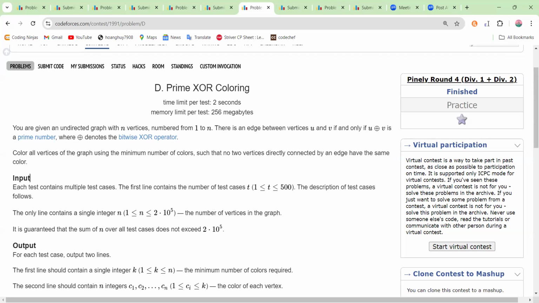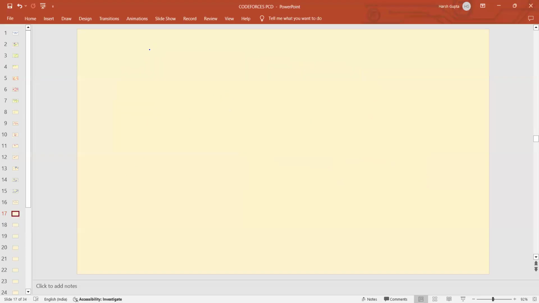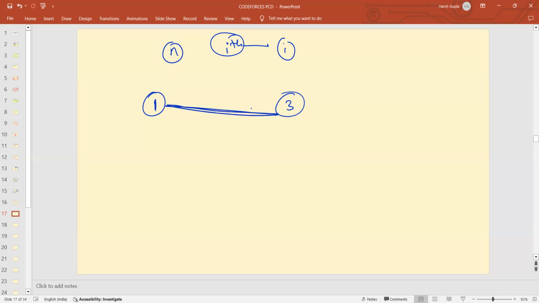So how can we do this? What is the question? Let's understand the question first. In the question, you have n vertices and every vertex has a value. Like if there is the ith vertex, this vertex has the value i. Now there is an edge between two vertices if and only if when we do the bitwise XOR between these two vertices, the resultant value is a prime number.